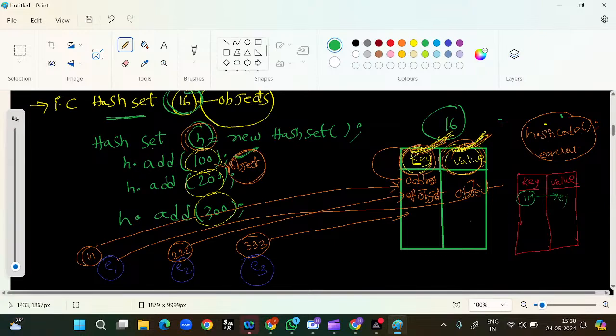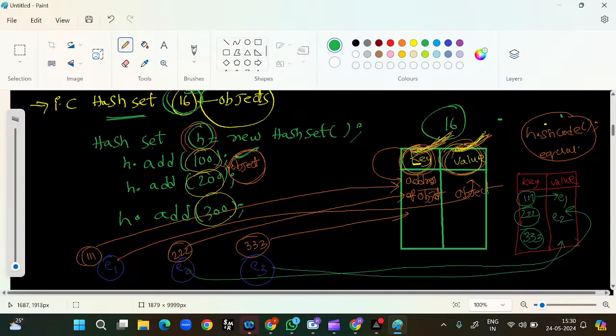Next hash code is 222, and this object will be stored here, E2. Next hash code value is 333. This object will be stored here, E3. So in this format, the data will be organized under the HashSet. This much is clear. Does anyone have any questions?